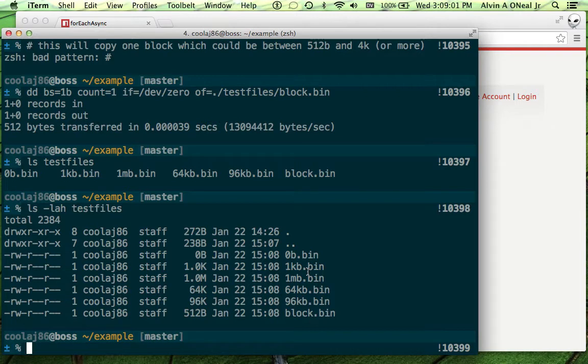Which is not necessarily the order that they were created in. No, it isn't. Okay, good.